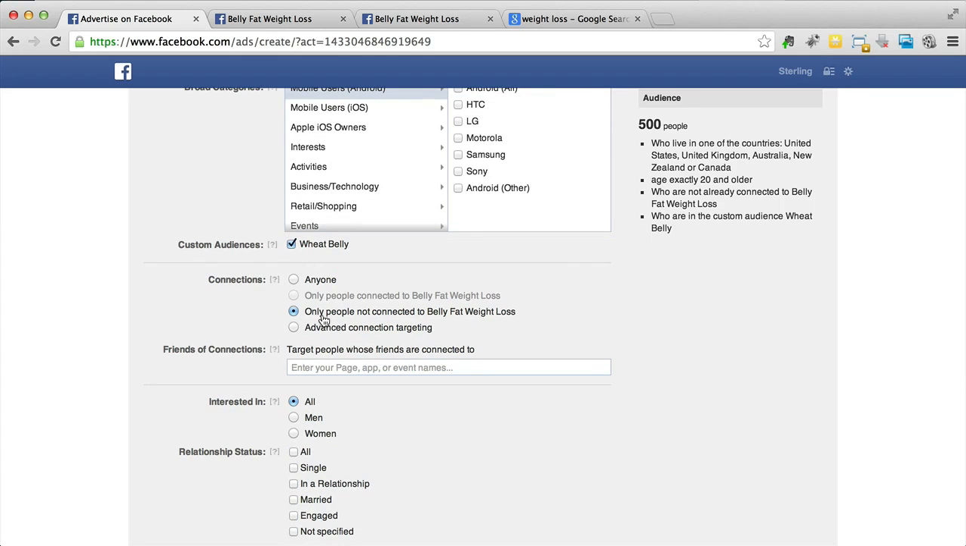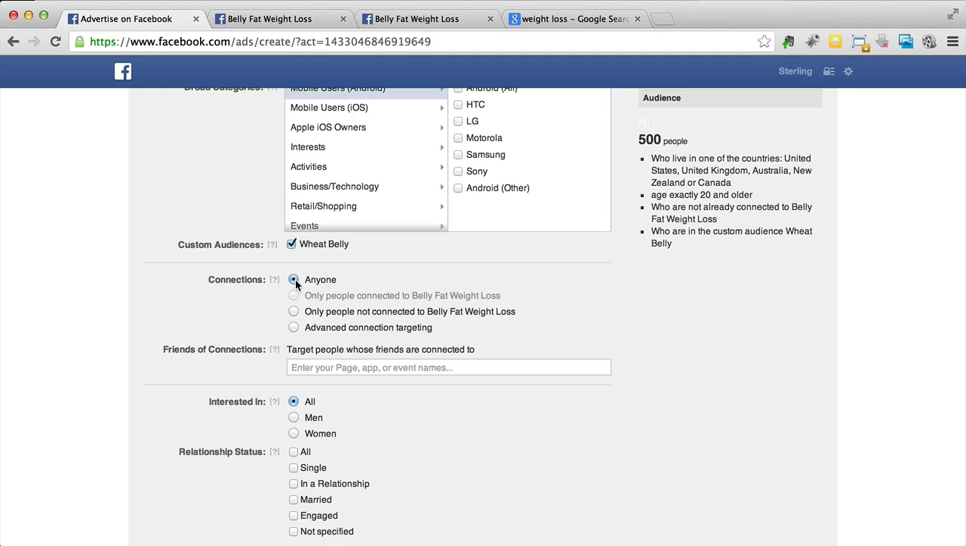Connections. We don't really care about this, but we could say only people not connected to belly fat weight loss. That means only people who have not liked your page yet. Now, we could also say anyone.